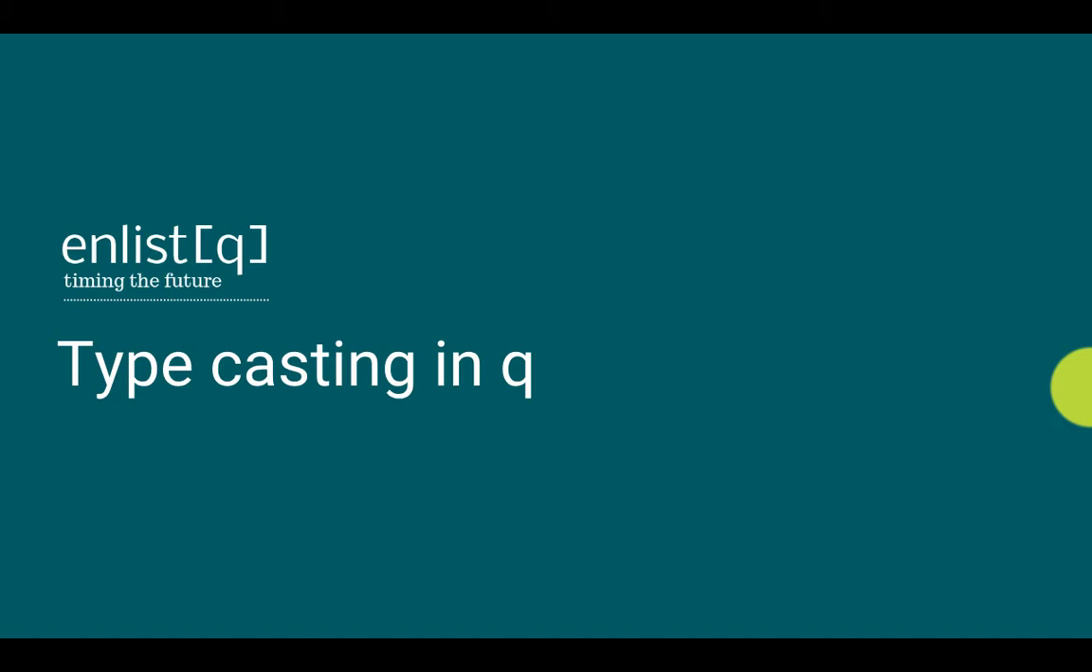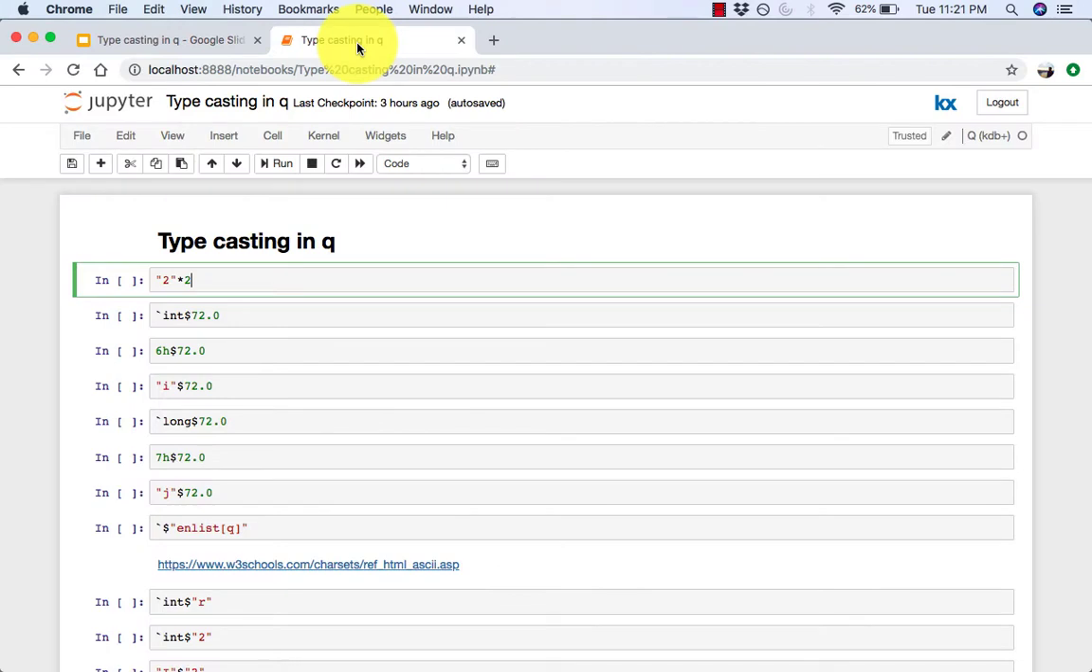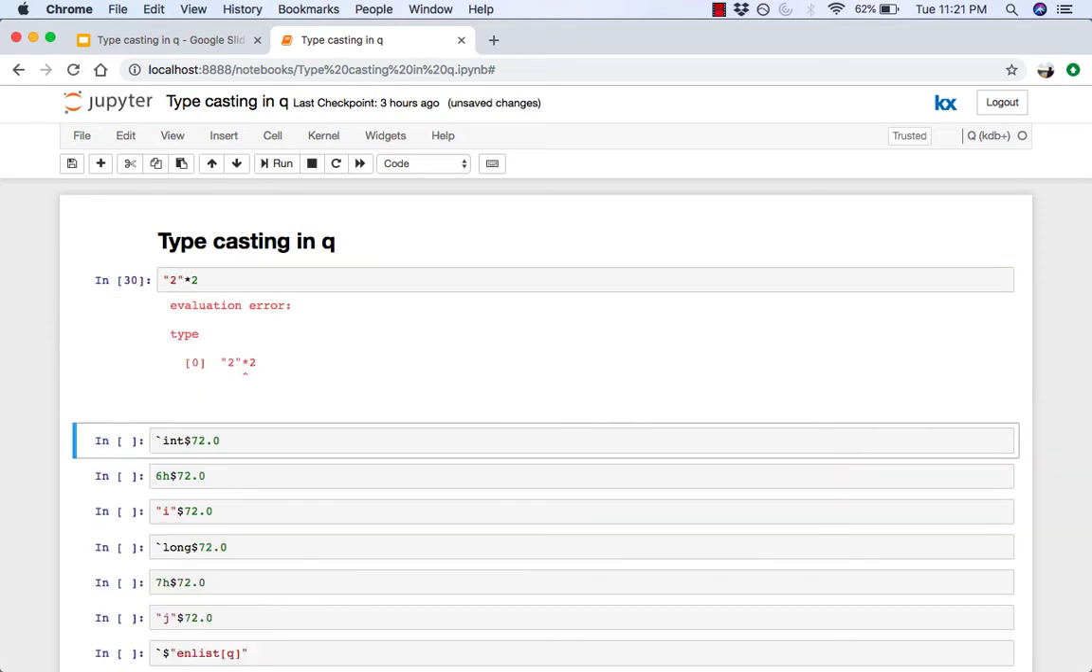If you multiply 2 of a character type by 2 of an integer type, you'll get a type error because the multiplication operator expects both arguments to be one of the numeric types. Let's see what I mean by that. So here our 2 is of character type, and then we're multiplying it by 2, which is of one of the numeric types. If we do that, we get an error, type error to be specific.